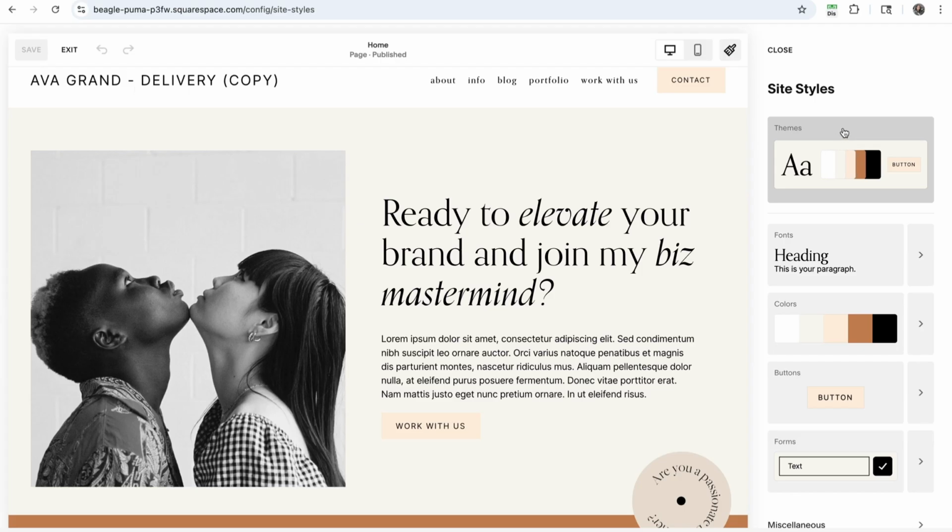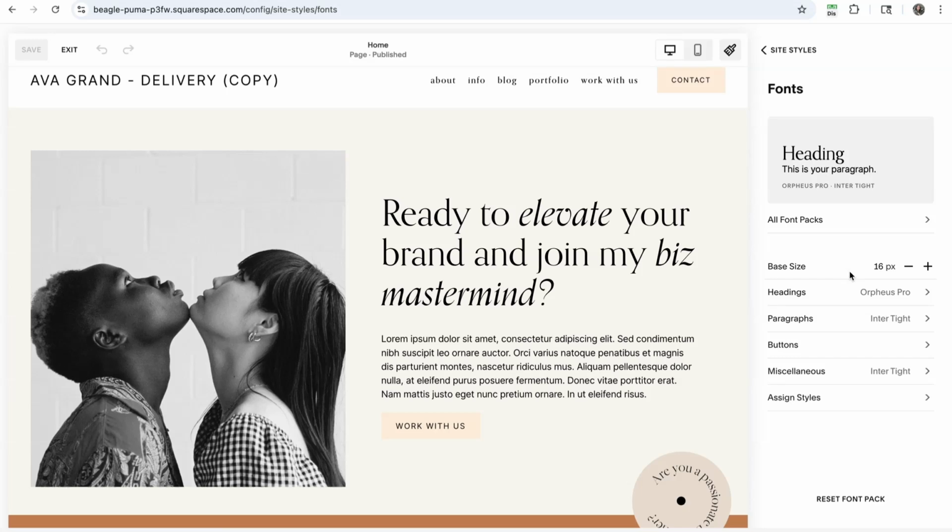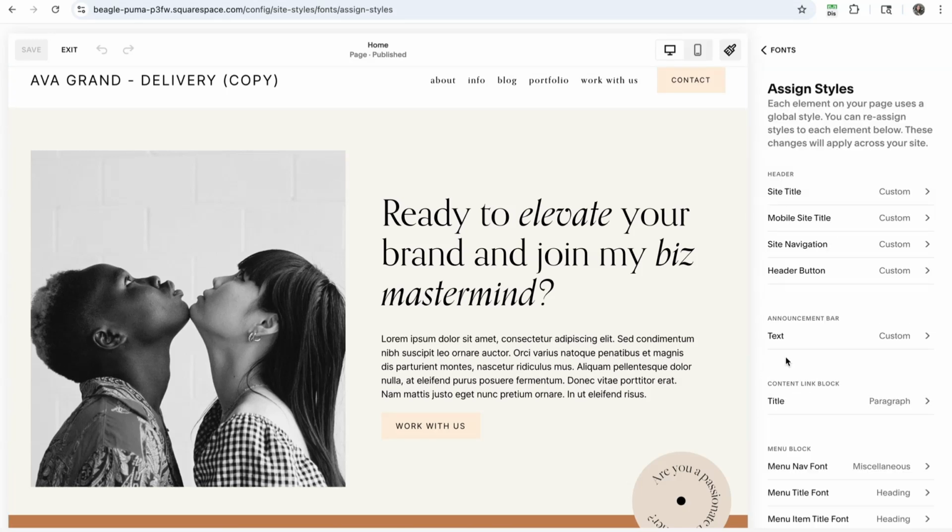I also wanted to point out that in version 7.1, you can customize individual text elements around your website by utilizing the Assign Styles tab, which you can access by going to your Site Styles panel, clicking into fonts, and then going to the very bottom of this menu and clicking on Assign Styles. Once you're in this panel, you can then locate a specific element on your website. So, for example, your site title or your site navigation, and then click on whichever tweak you want to make. So for this example, let's go with site title.